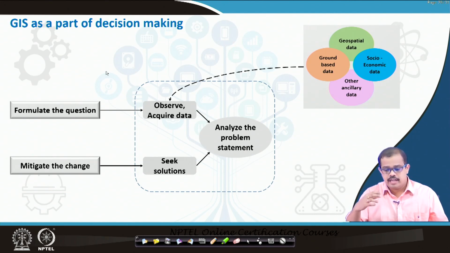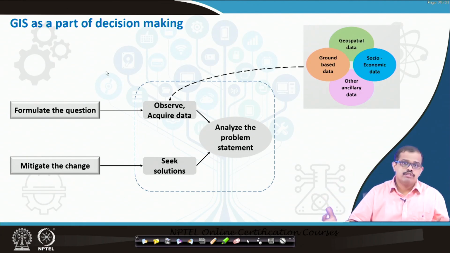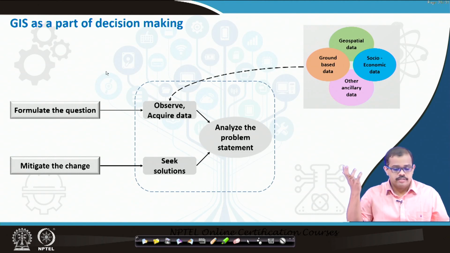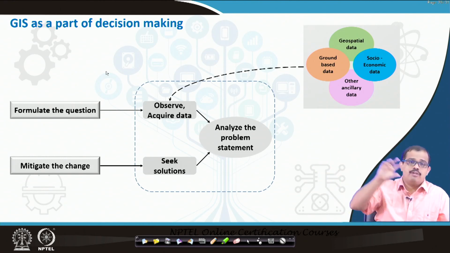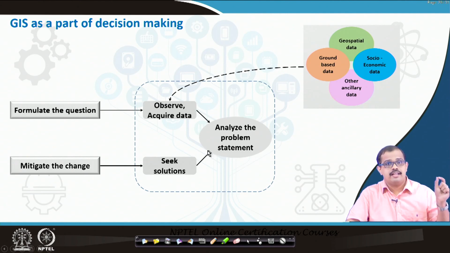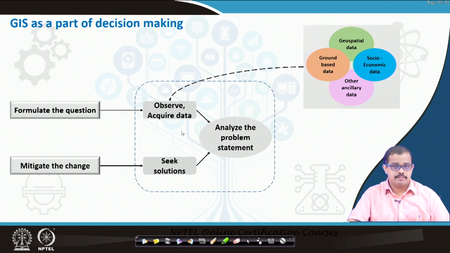So when you are observing data, it can be ground based data, it can be ancillary data, it can be socio-economic data, it can be geospatial data. So all of this data, spatial and non-spatial data, comes into it. Once you have observed the data, you analyze a problem, you seek a solution, and you mitigate a change. So this is how GIS will be extremely useful. GIS gives you generation and acquisition of data, data can be stored, data can be analyzed for solutions, and finally planning to mitigate the change. That is how GIS is a part of the decision making process.